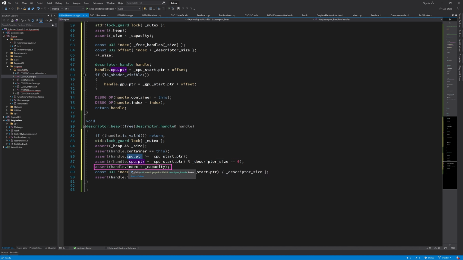Next, the index of the handle should be less than the capacity. And we also explicitly calculate the index of this slot using this formula, which is the offset of this pointer with respect to the start of the heap divided by the descriptor size. That gives us the index. And then we make sure that these two indices are the same. Here first we need to free the descriptor memory and then return a handle that is a null pointer basically.